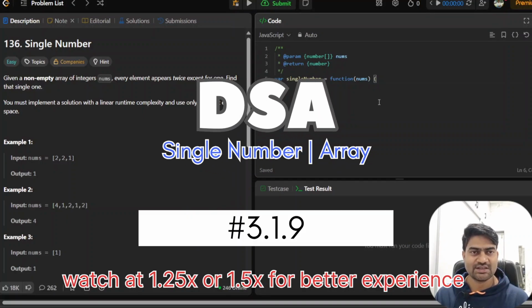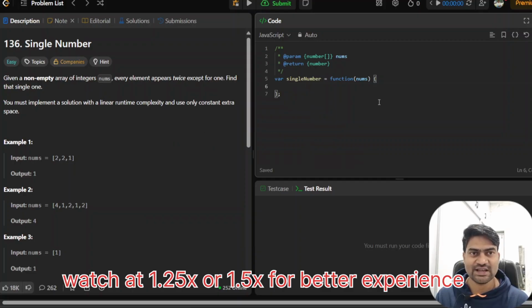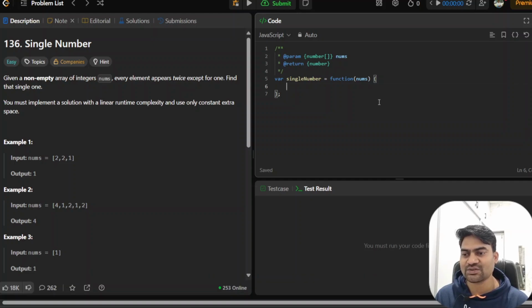This is Mahesh. In this video, we will continue on solving Leetcode problem number 136, single number. What this problem statement states: given a non-empty array of integers, so it means we will have some elements in the array nums. Every element appears twice except for one. Find that single one. You must implement a solution with a linear runtime complexity and use only constant extra space.